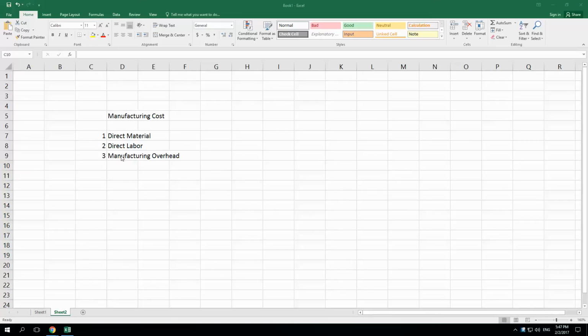See, overhead is part of your product costs, but it's stuff that you cannot trace directly to the product. I mean, directly to each unit of product. Okay, so you kind of need to define manufacturing overhead as everything that's not direct material and direct labor.